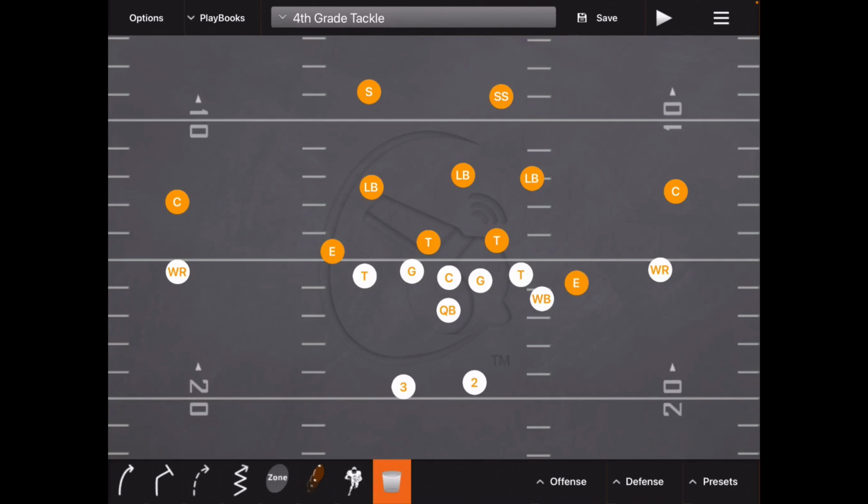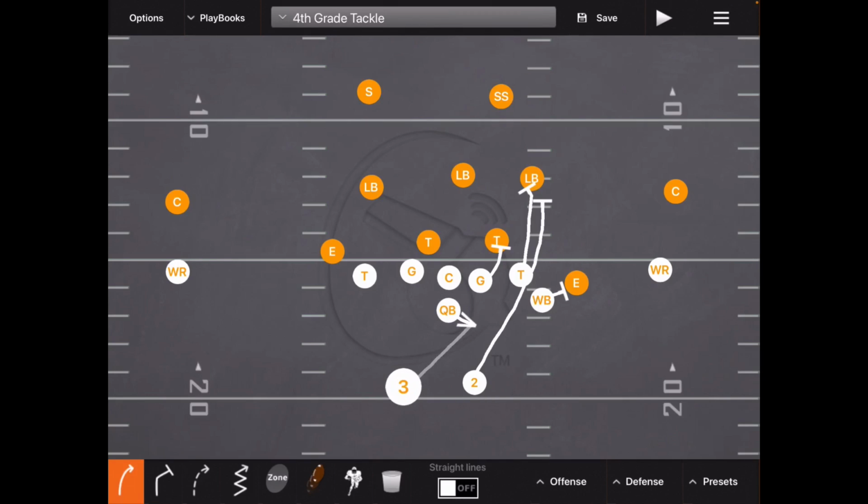What I'm going to do is I'm going to have my wing back kick him out. He's going to kick him out there. This guy right here is going to go here. This guy's going to come across here like this. This guy comes right through here as a lead blocker. He's coming right behind him. It's a handoff here. Off to the races. So that's how you manage that D end.